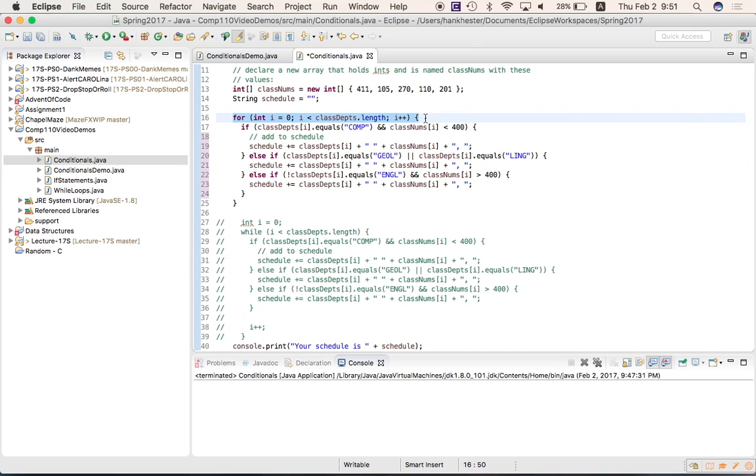I've probably written this line of code hundreds of times: for int i = 0, i is less than something, i++. That's a really easy way to make a loop that will run a certain number of times. So this loop will run whatever is after that less than sign number of times. So this loop will run as many times as there are classes inside classDepartments, which is what we want.